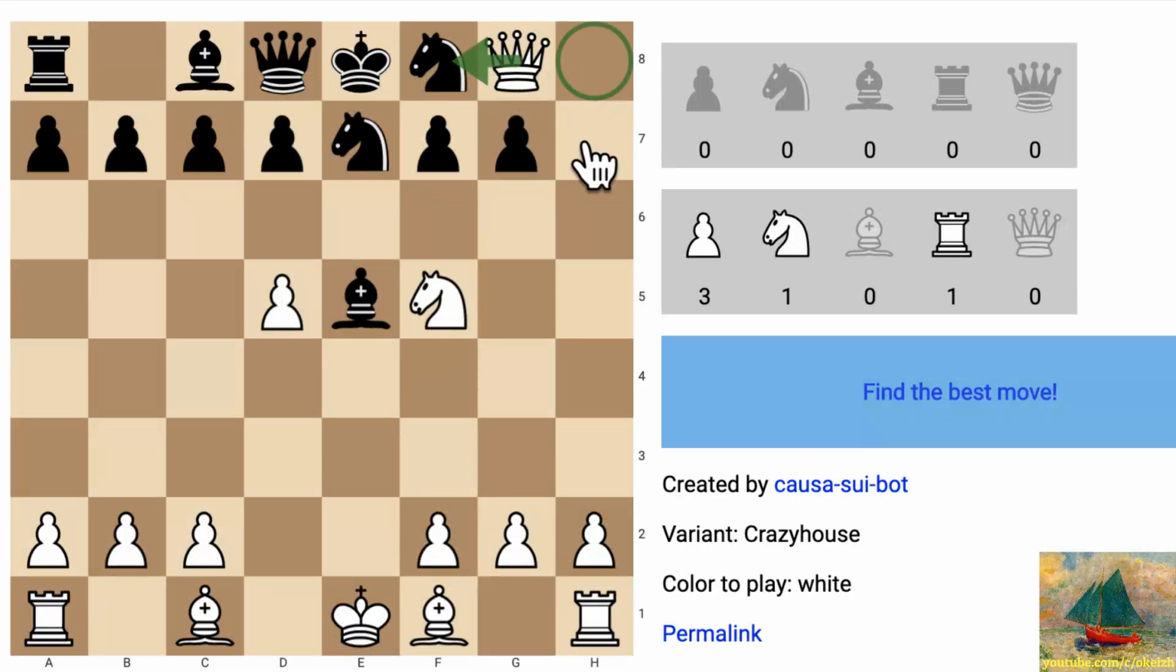Okay, we have a smother here. Maybe. Queen takes knight, king takes rook here, check. He only has a queen to block with, so he blocks with the queen. Rook takes queen, king takes. Pawn and then queen.